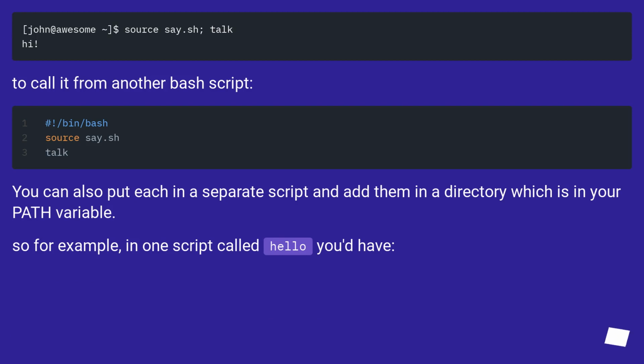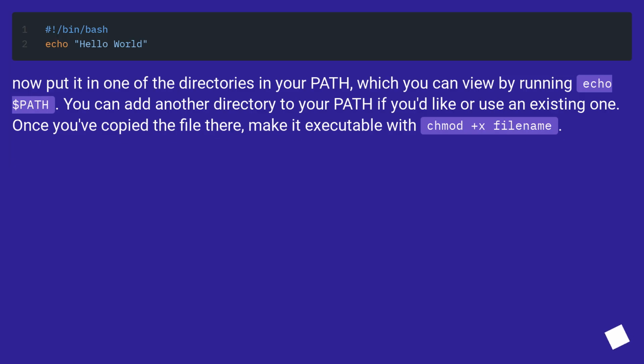You can also put each in a separate script and add them in a directory which is in your path variable. So for example, in one script called hello you'd have the function. Now put it in one of the directories in your path, which you can view by running echo $PATH. You can add another directory to your path if you'd like, or use an existing one. Once you've copied the file there, make it executable with chmod +x filename.